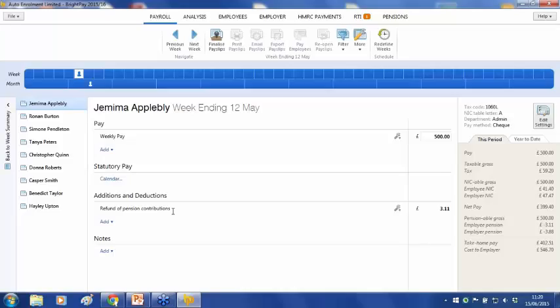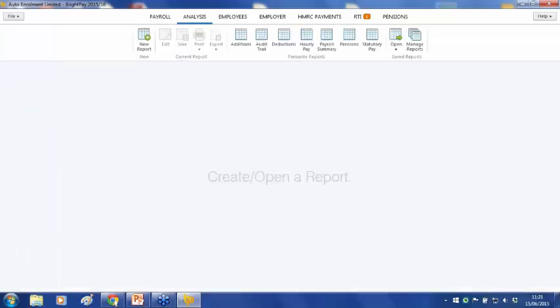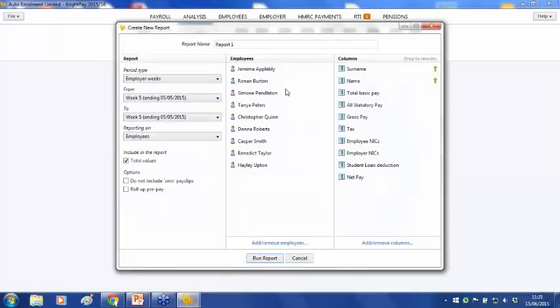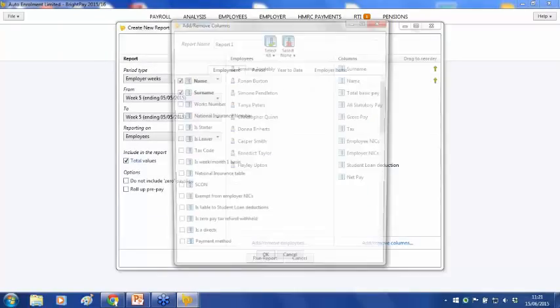At any time, similar to what we looked at when we were looking at general payroll functionality, you can go into the analysis function and produce your own automatic enrolment reports. If I just click on new report here, I'll show you some of the things that you can bring in.